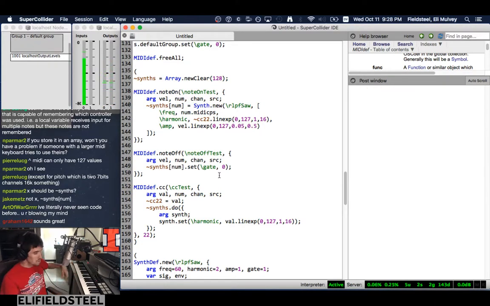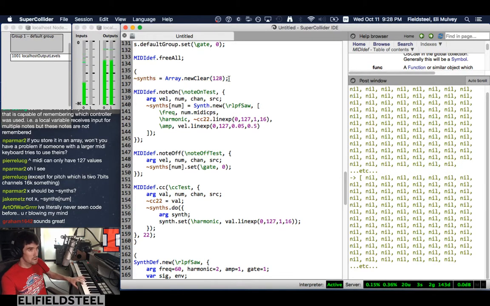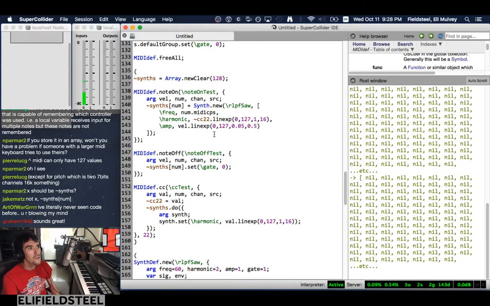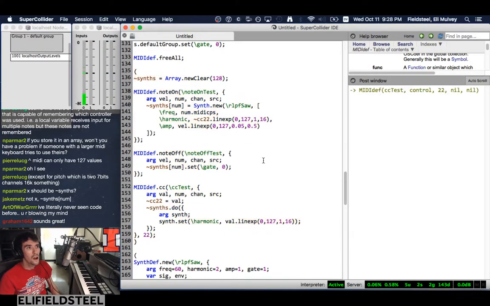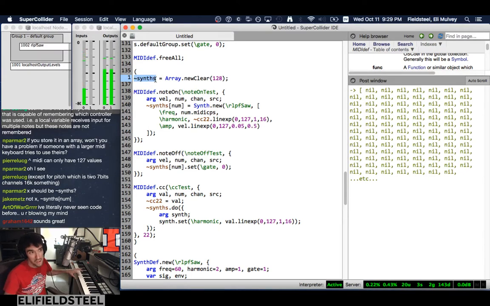Okay, so that's working. So initially, this is empty here. So let's play a note. Wait a minute, what's going on here? Okay. I didn't mean to be evaluating this whole line. I was clearing the entire array, and then we wouldn't be able to actually turn them off. Okay, so here's our array of synths. Right now it's full of nils. I'll play a note and then reevaluate.